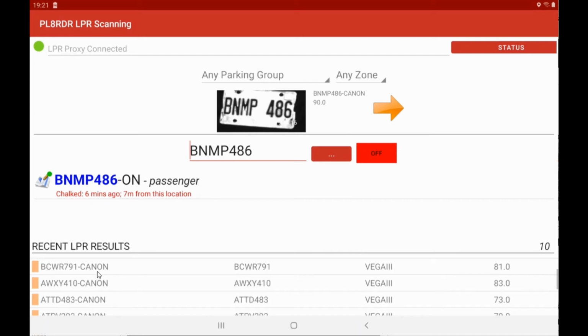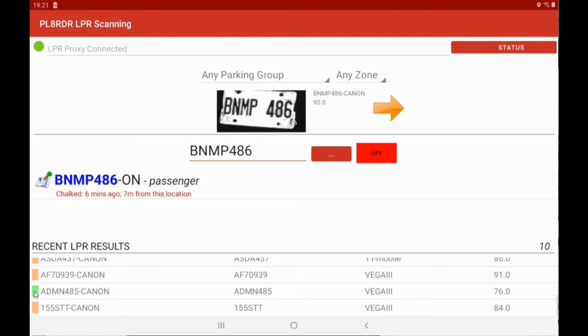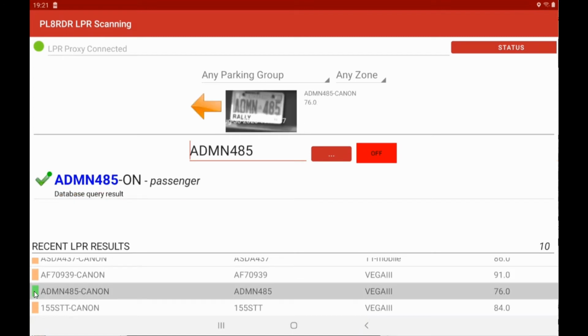Now, if we scroll down and see if there's any other plates, we see here one's green, this ADMN record, and the reason it's green, and we get that bing, is that it has a valid permit. So this has a valid permit in the designated areas. Again, if we look up at the top here, we can see that the orange arrow, that ADMN, was actually red on the driver's side. And again, because I'm interacting with the screen, the button turned off.